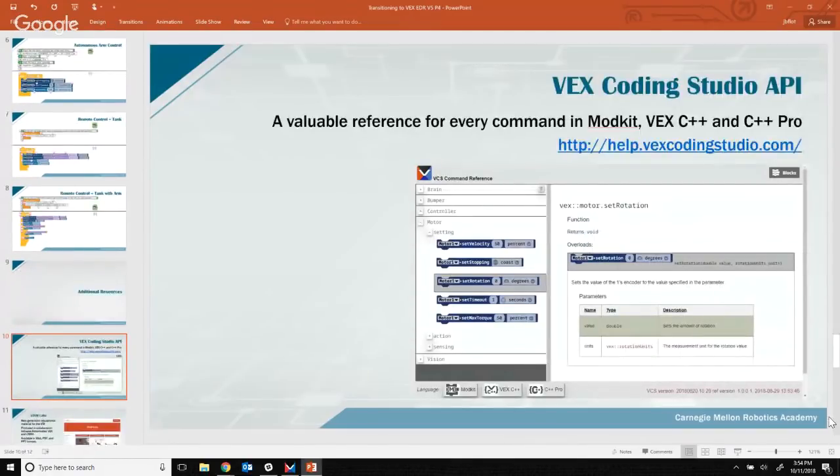All right. Just a friendly reminder, there is a really great resource at help.vexcodingstudio.com. It's a full listing of all of the commands inside of VEX Coding Studio for Modkit, VEX C++, and C++ Pro. A lot of great information inside of there if you're trying to figure out what a command does, or you know what you want to do, but you need to find the correct syntax. That's really a very helpful place to look.